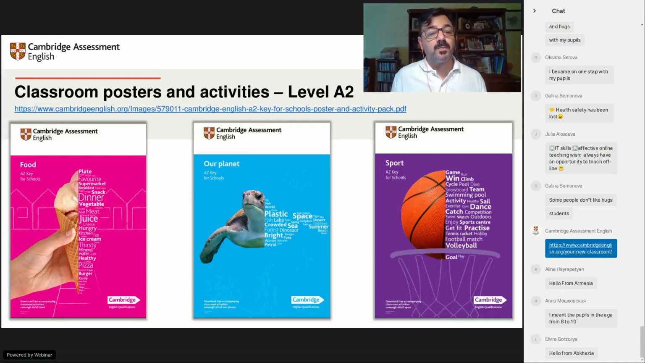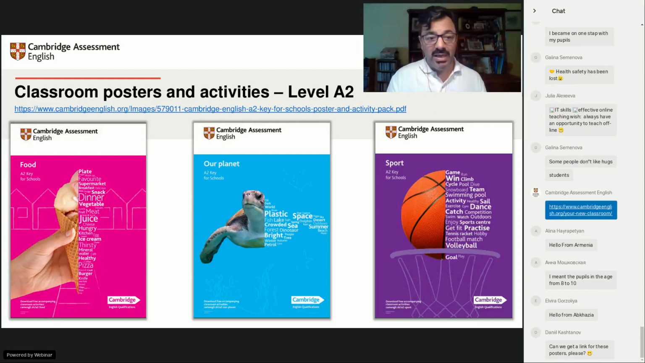And these are based on the word books, not for Starters, Movers, Flyers, but for A2 Key for Schools. So some of the areas, some of the things are not going to be relevant, but as you can see, the vocabulary areas around food, our planet, and sport basically overlap and are things that, if you're working with 10, 11, 12-year-olds, definitely your learners are going to be interested in. And our planet is a very useful language.